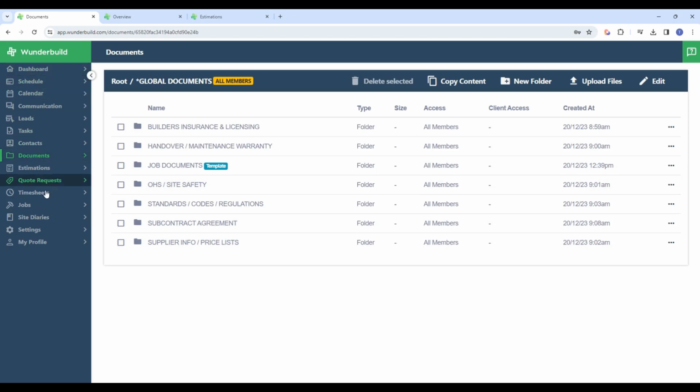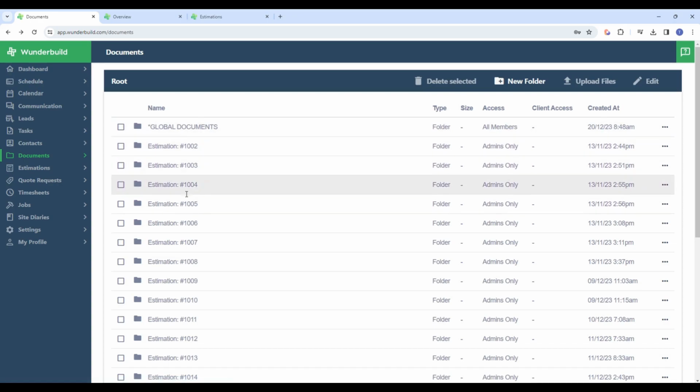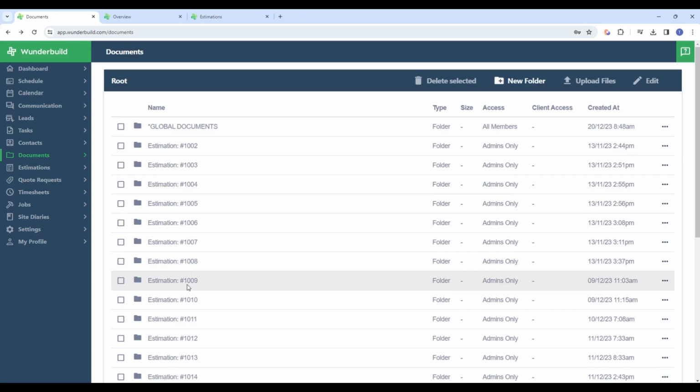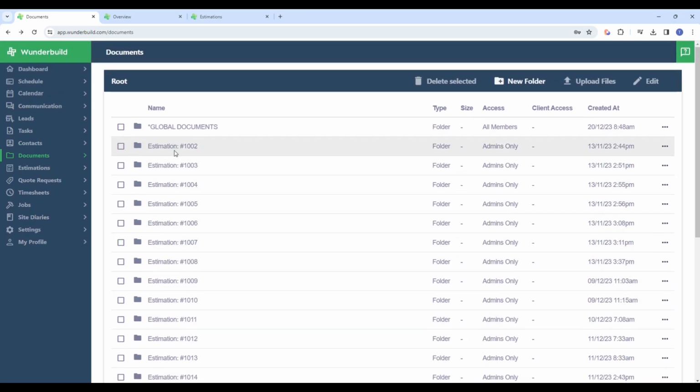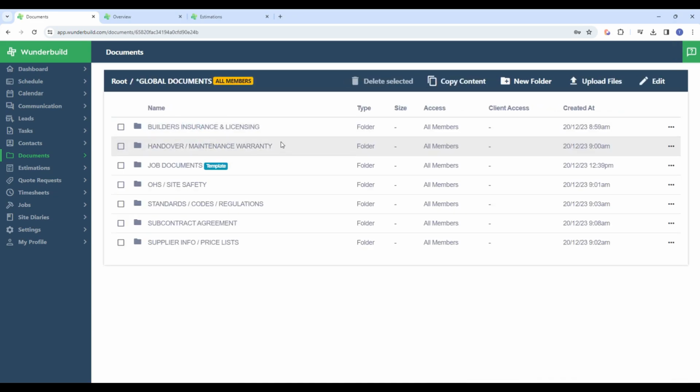So if you go to this menu on the left hand side and you go to documents, you'll be taken to the document section, and you can see it creates folders for all the estimates you create whilst you're using Wunderbuild. But what I do is I create a main folder which I get to stay at the top by putting a little asterisk here, and I call this folder Global Documents. So if we click in this, you'll see that I've created these folders within this main Global Documents folder here.